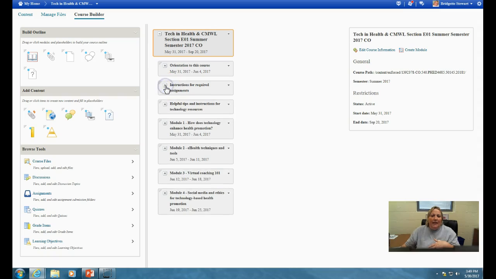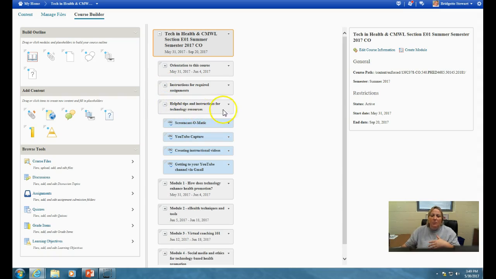The other thing is just more of helpful tips, and this will continue to get updated throughout the semester. For instance, right now I am using Screencast-O-Matic, and if this is something that you would like to use in the future, you most certainly can. So I've given you a link there that shows you a little bit about how to use it. It's very simple. YouTube Capture, I've given you information about how to get to YouTube Capture if you're not familiar, and how to create instructional videos. So I've given you some tips there.